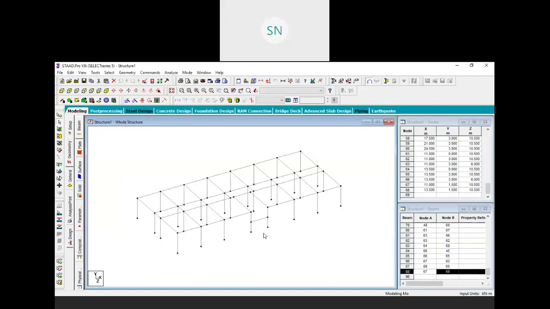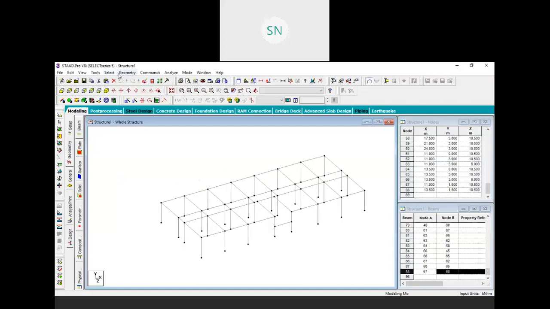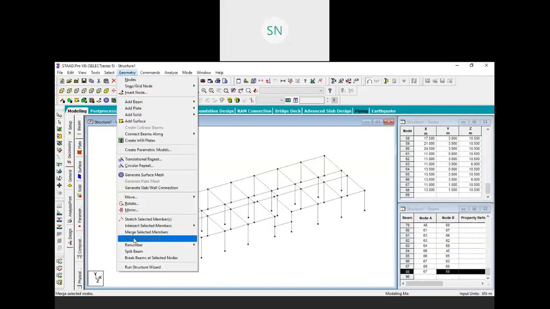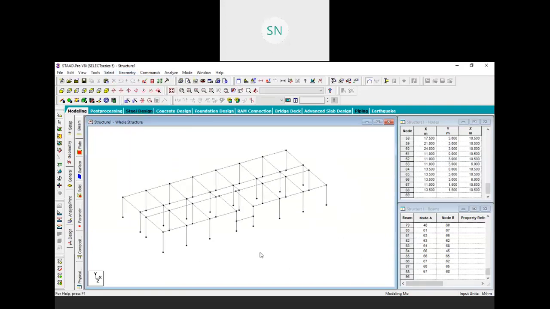Sir, please repeat this. Is there any option to join beams like in AutoCAD? Yes, that I have shown you. You can join with this join tool, geometry, and here we have merge selected members. You can merge your member. Okay, we will use that option again in our next example, right?